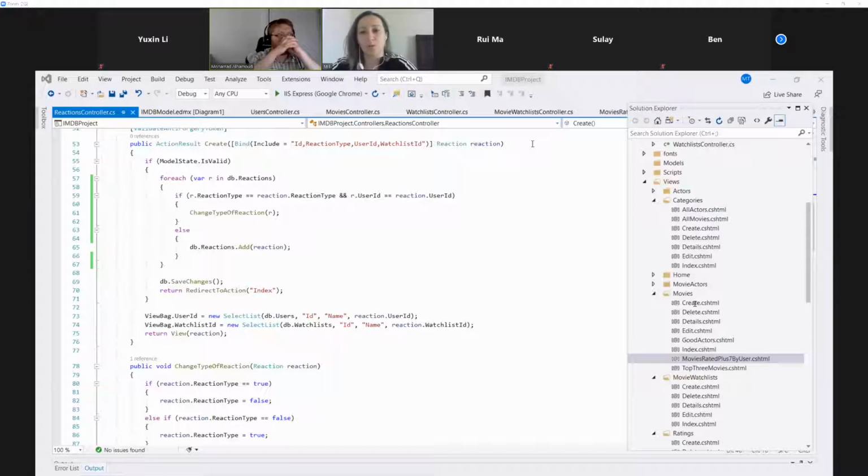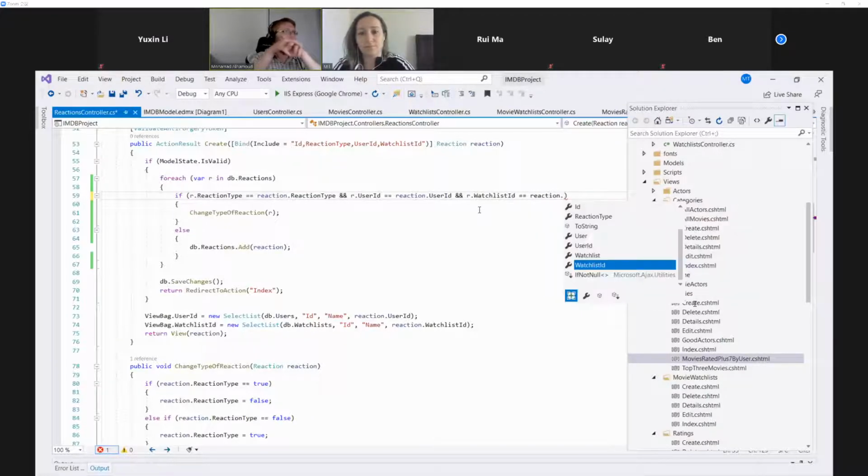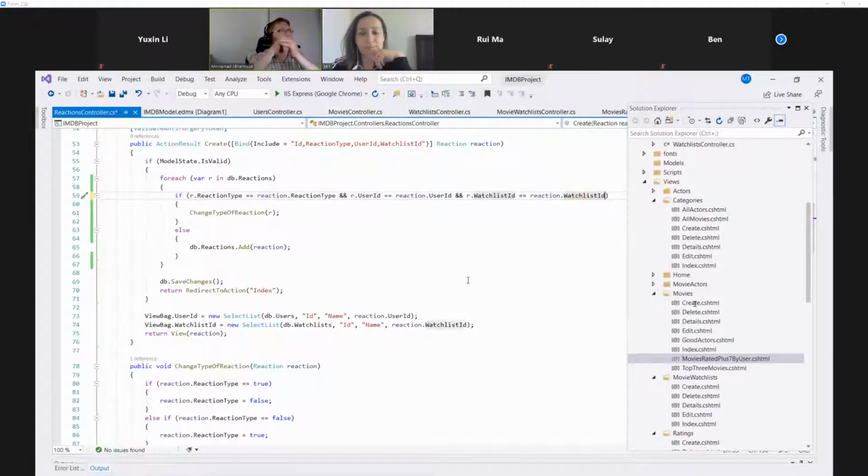Yeah. Okay. So you need to make sure it's the same user, same reaction, and another same watch list. You need another and. Yeah, r dot reaction dot watch list. Okay, so that's when you call change reaction.